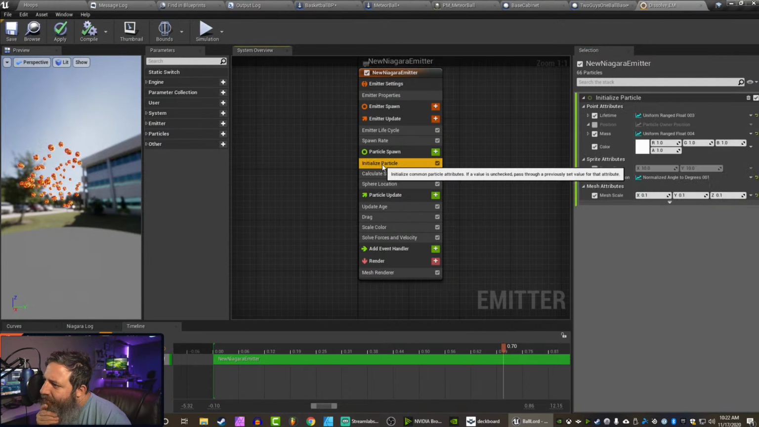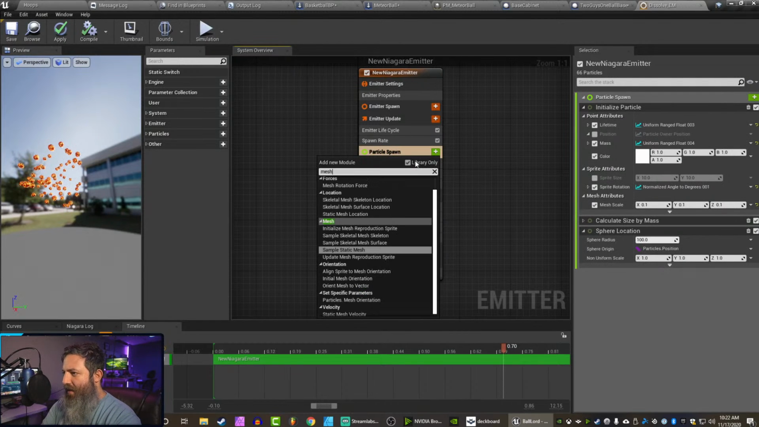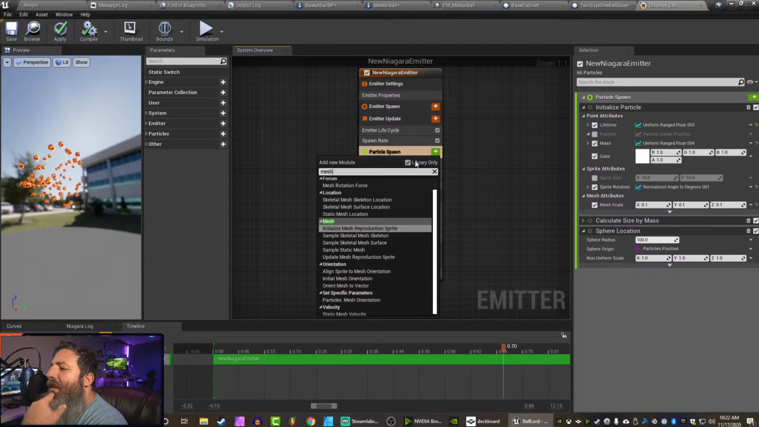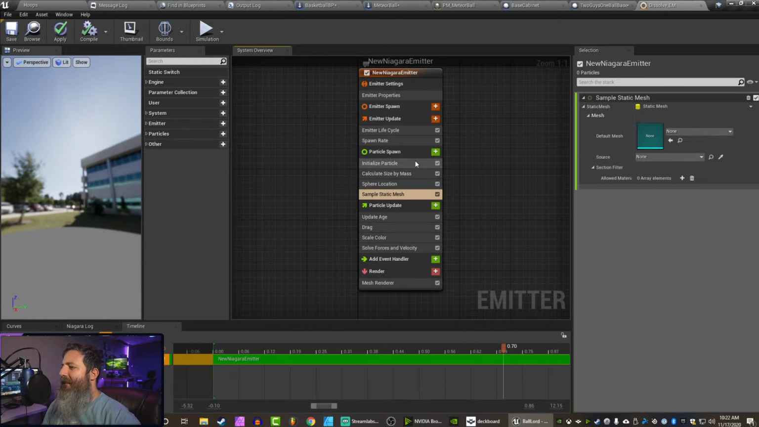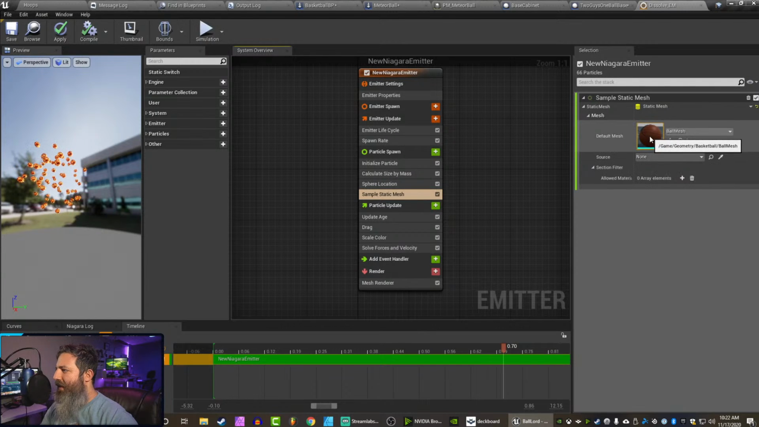Hmm. Maybe there is like a function here like static mesh location. Initialize mesh reproduction sprite. Let's see. Mesh. Source. Okay, default mesh. Section filter.